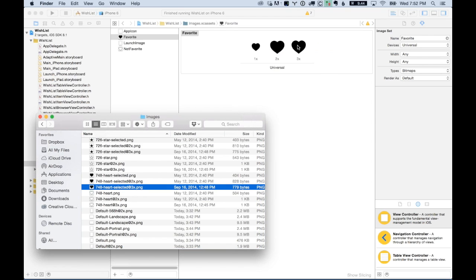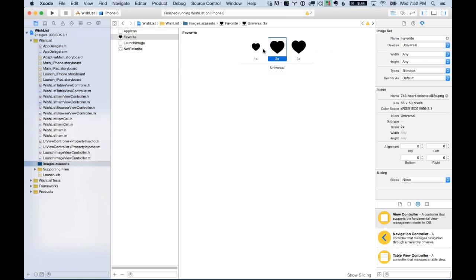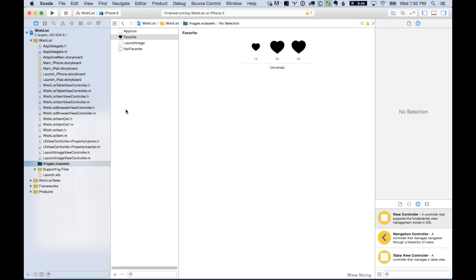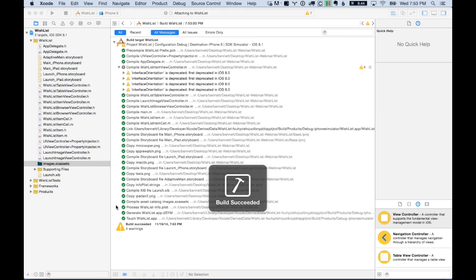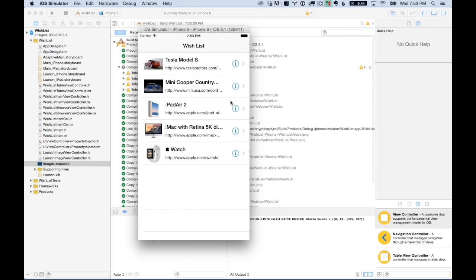And so to convince yourself that there really are 3 sizes here, let's start with the 1x here. And you can see that the size is 28 by 25 pixels. The 2x version is 56 by 50. And the 3x version is 84 pixels by 76 pixels. So it's quite a bit larger than the 1x, obviously. All right, so with that in place, if we rerun the app, it'll just automatically pick up those new images.